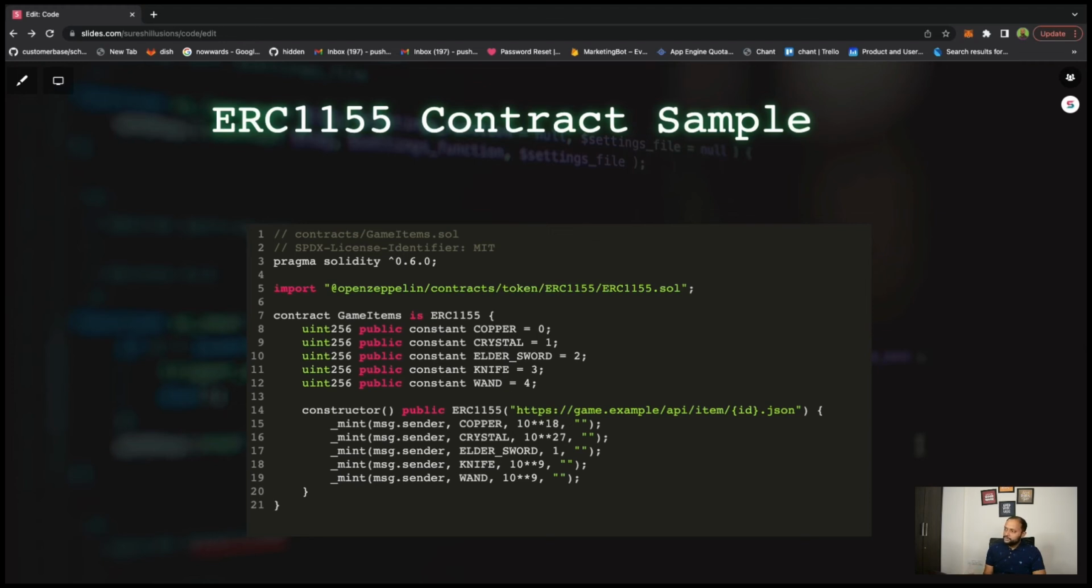The game items in this contract are both fungible and non-fungible. As I mentioned, in this case copper is fungible while the Elder Sword is non-fungible. Now under GameItems, one more thing that you can observe is that each item corresponds to a number. This simply means that each integer, such as copper or crystal, is practically just an alias, right? And in the constructor of the ERC1155 contract, you find several mint calls, right?